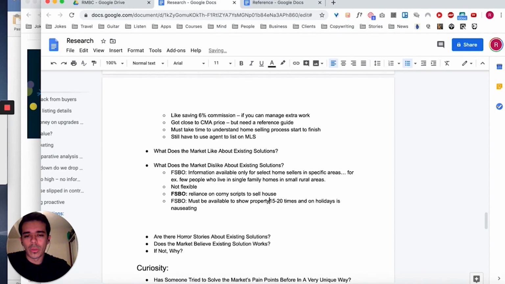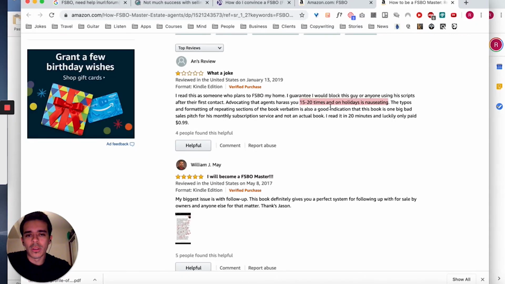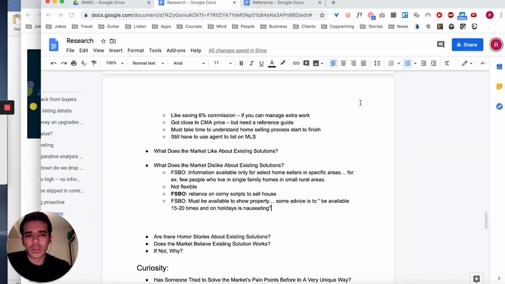To show property. Some advice is to contact 15 to 20 times. I imagine she means per day or something. Advocating that agents harass you 15 to 20 times and on holidays. No, probably like, yeah, per agent. This is to be okay with agents.